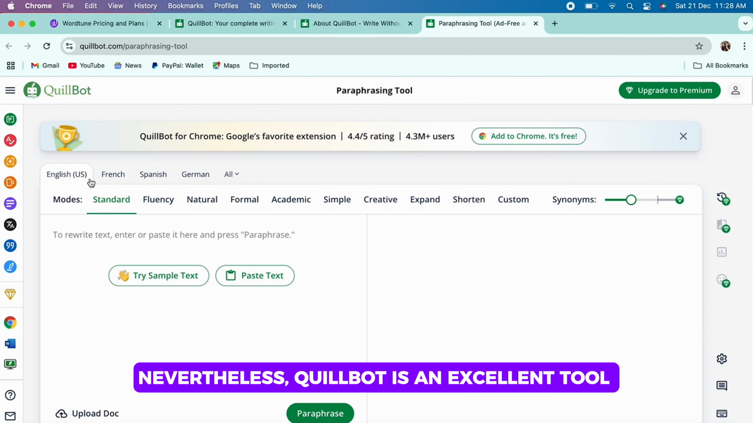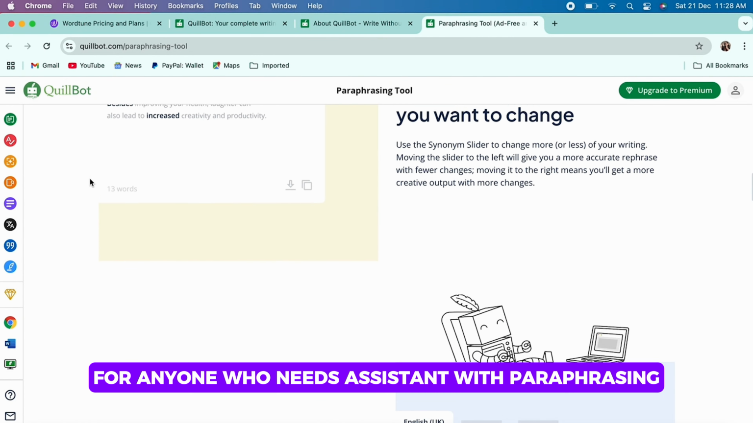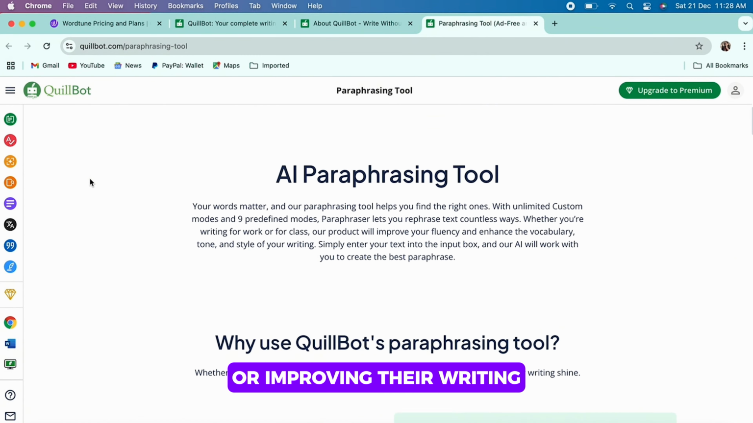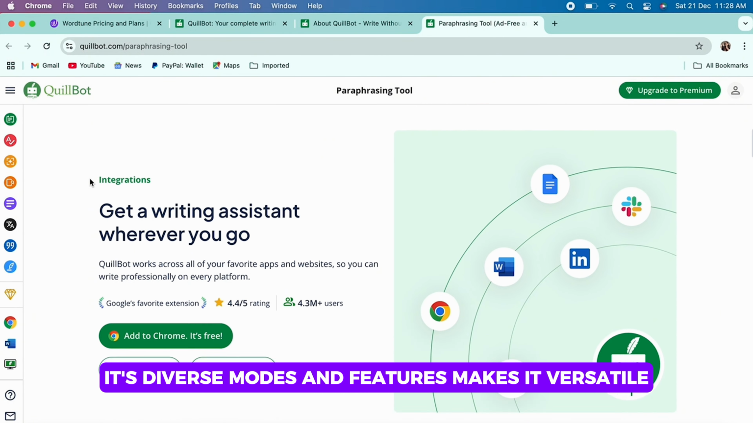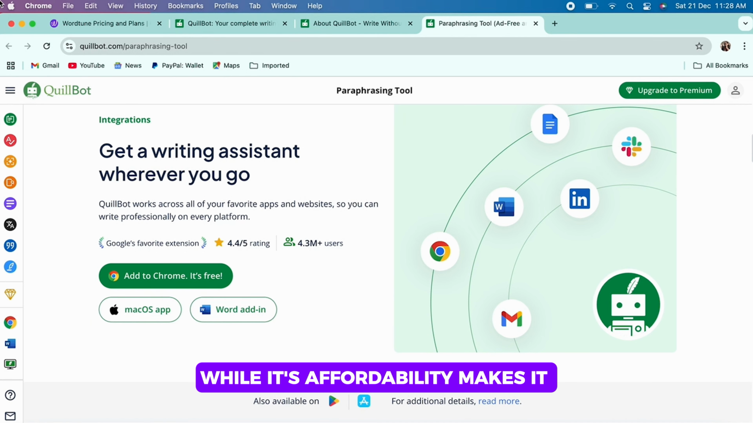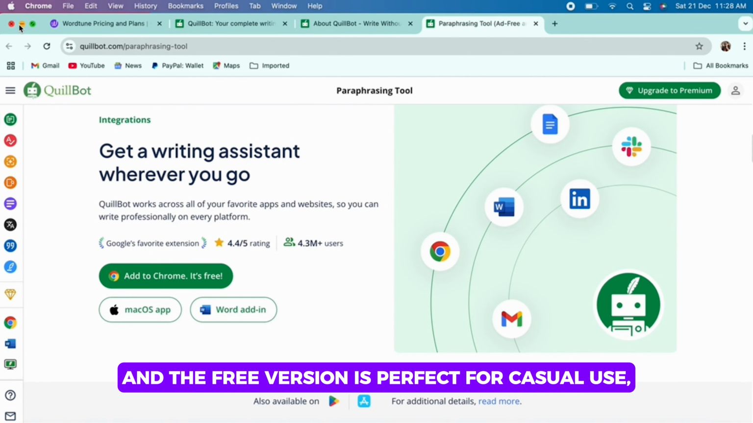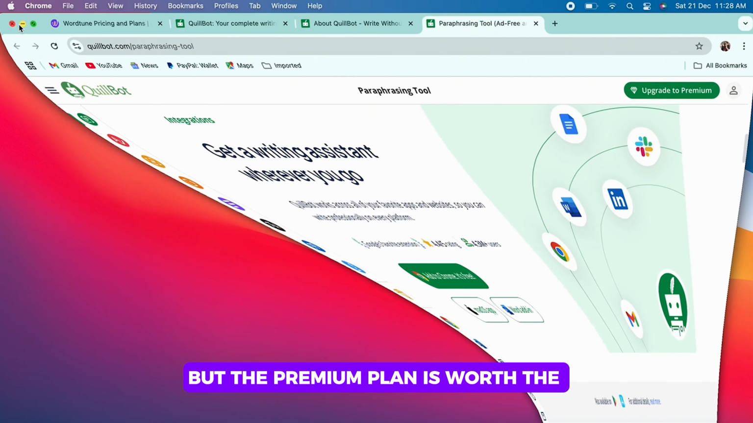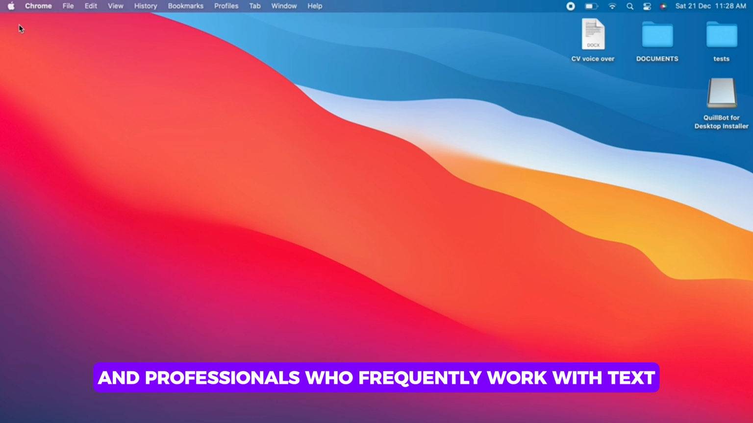Nevertheless, QuillBot is an excellent tool for anyone who needs assistance with paraphrasing or improving their writing. Its diverse modes and features make it versatile, while its affordability makes it accessible to most users. And the free version is perfect for casual use, but the premium plan is worth the investment for students, researchers, and professionals who frequently work with text.